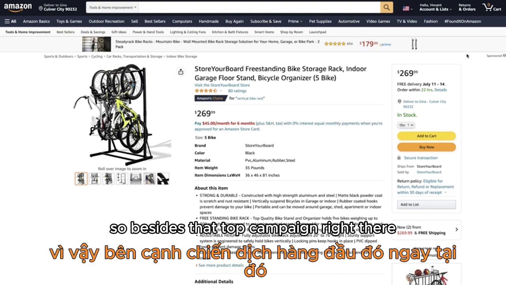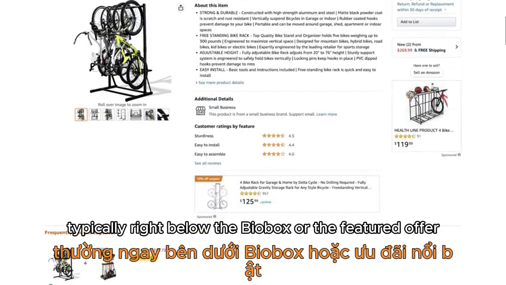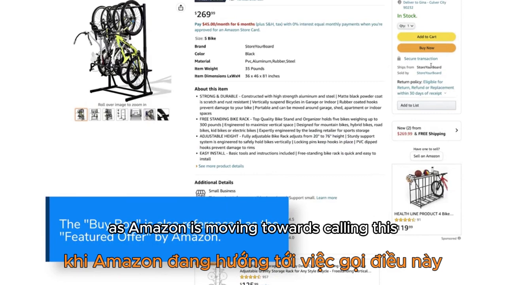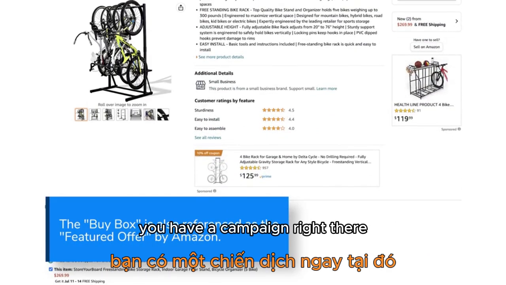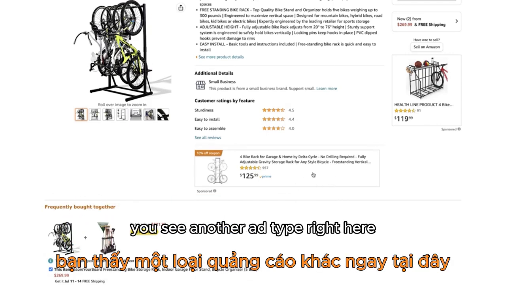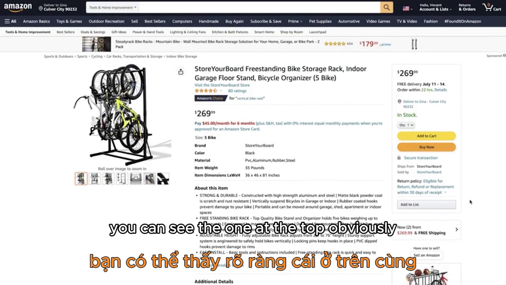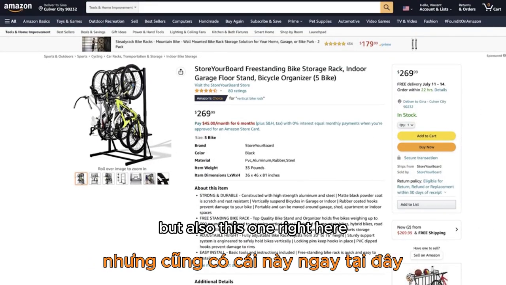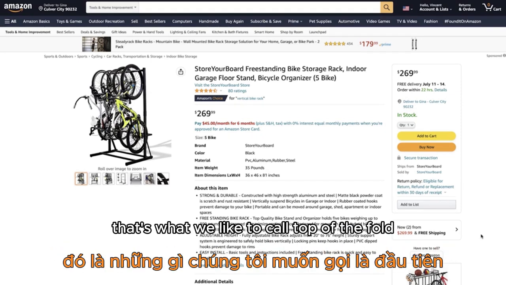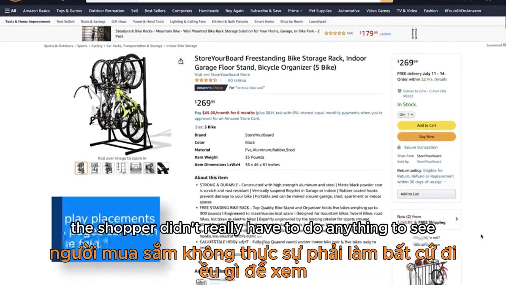So besides that top campaign right there, you've also got really prominent ones typically right below the buy box or the featured offer, as Amazon is moving towards calling this. You have a campaign right there, and typically below the bullets and the additional details, you see another ad type right here. So again, both of these are pretty prominently positioned. On this screen, you can see the one at the top, obviously, but also this one right here without having to do any kind of scrolling. And that's what we like to call top of the fold or above the fold. And again, it's an impression that the shopper didn't really have to do anything to see.